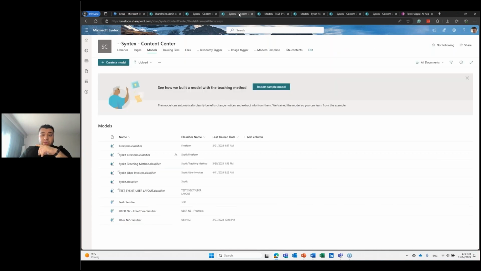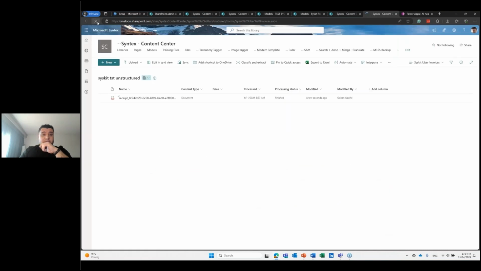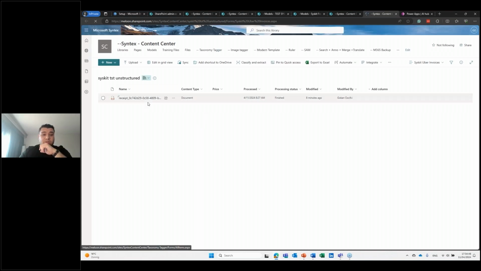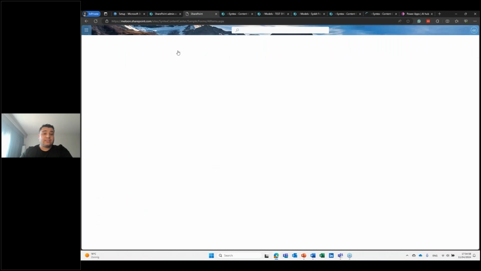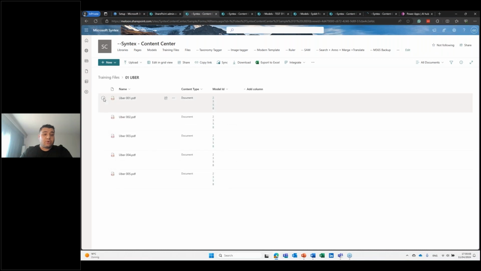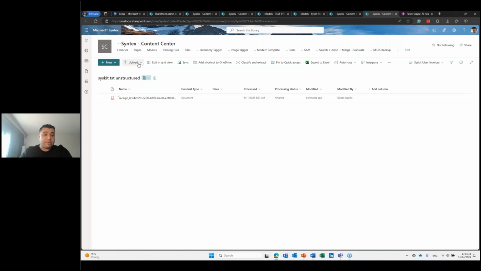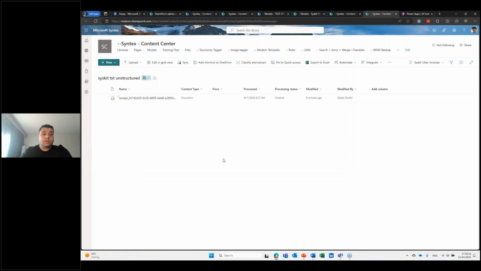Okay, so what I'm going to do is check if the extracted data refreshed. No, and I think I know, because this is not the Uber invoice. What I'm going to do is come to the training files and download one file, and hopefully then it will be able to extract that value from that invoice. So I'm going to Uber again here, download this number one, and then come back to my document library, click on upload, and upload that specific Uber invoice.